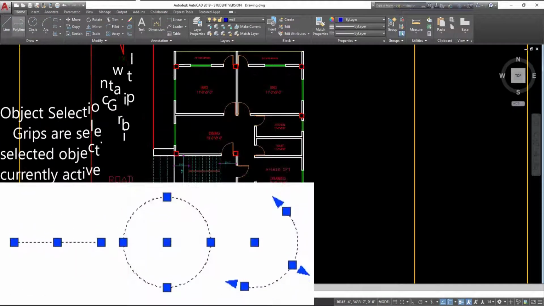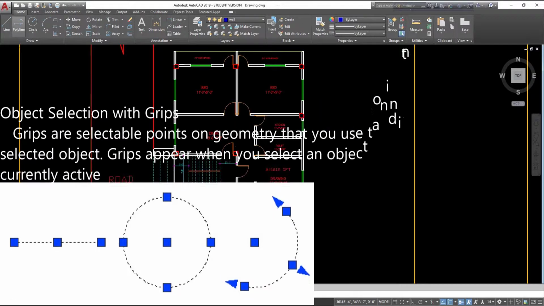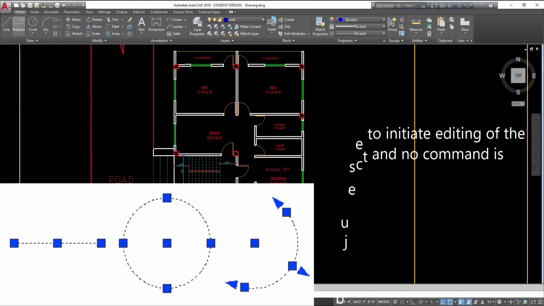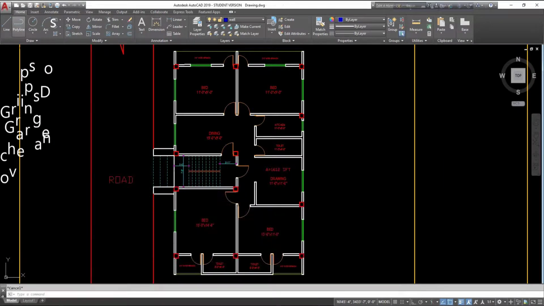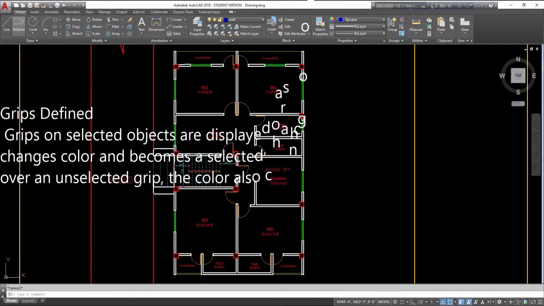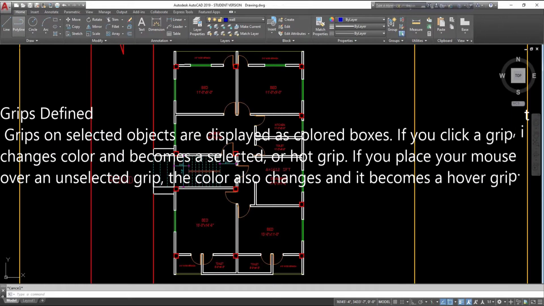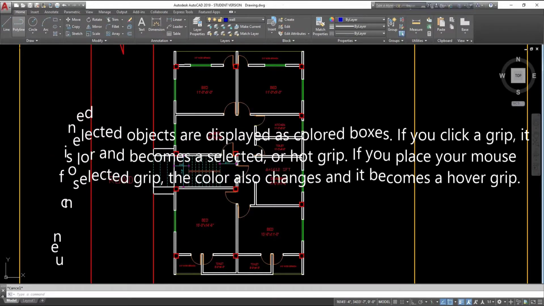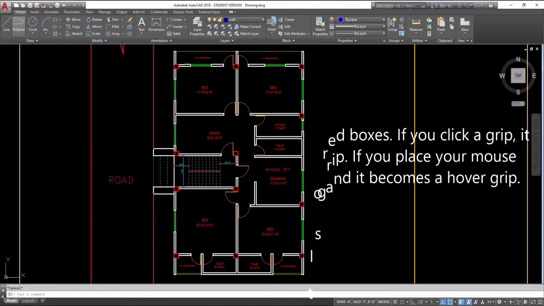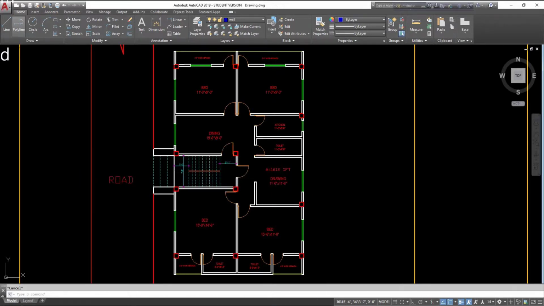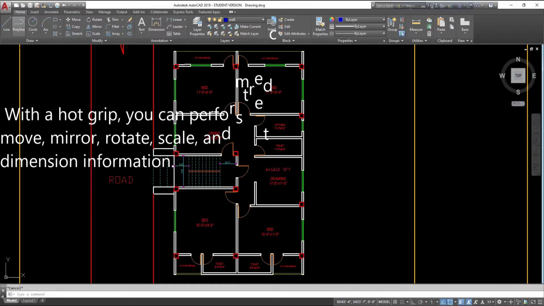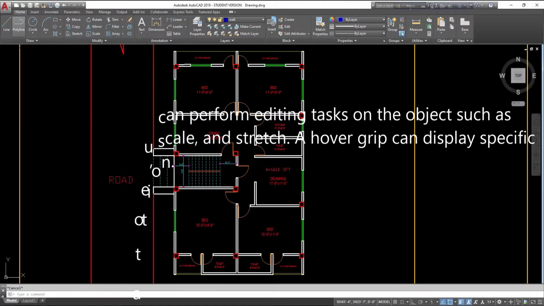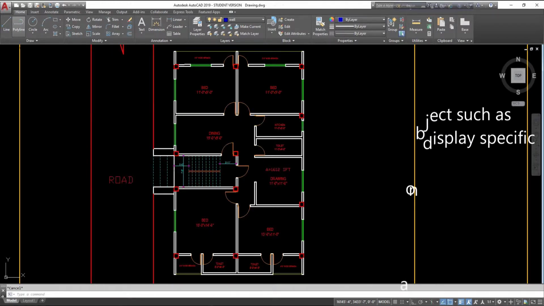Object selection with grips. Grips are selectable points on geometry that you use to initiate editing of the selected object. Grips appear when you select an object and no command is currently active. Grips defined. Grips on selected objects are displayed as colored boxes. If you click a grip, it changes color and becomes a selected, or hot grip. If you place your mouse over an unselected grip, the color also changes and it becomes a hover grip. With a hot grip, you can perform editing tasks on the object such as move, mirror, rotate, scale, and stretch. A hover grip can display specific dimension information.